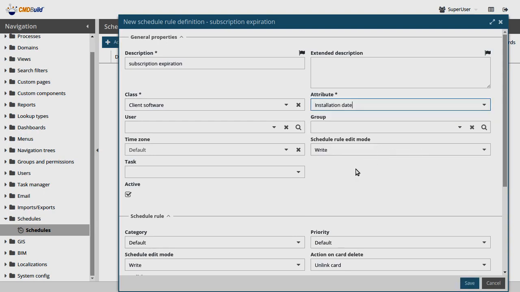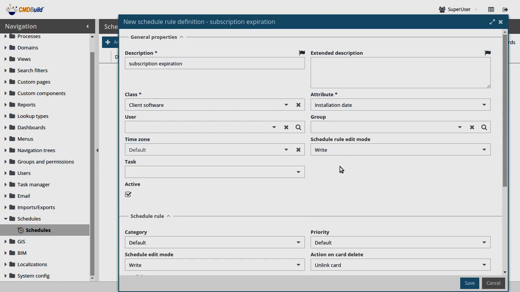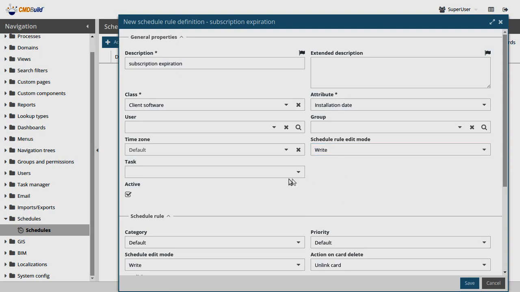So installation date. I can also select the users, the group, the time zone in which I am, and also set the schedule rule edit mode. So what happens when you create the related rule to which you link, in this case, the expiration? What do you want to do? You want to hide, read or write the new schedule rule.